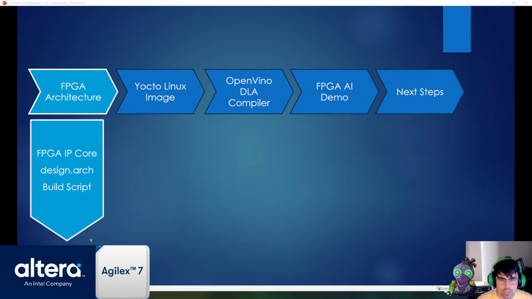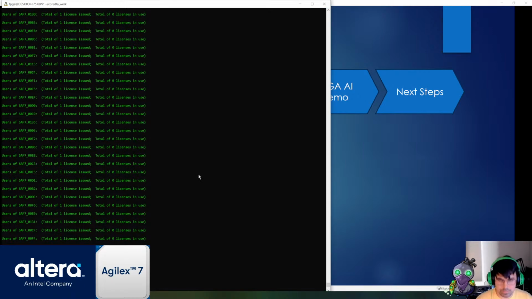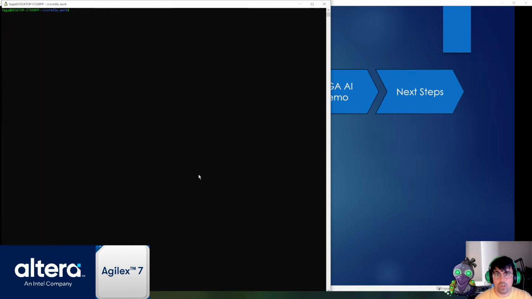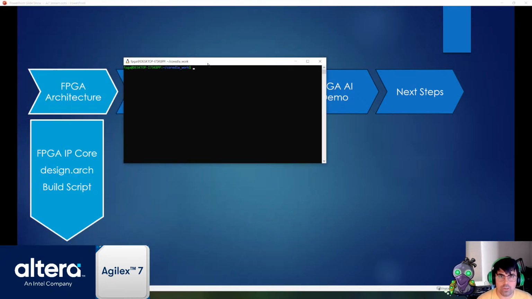So now we get to go actually. So we're in a Linux subsystem within Windows. I don't think I can actually.